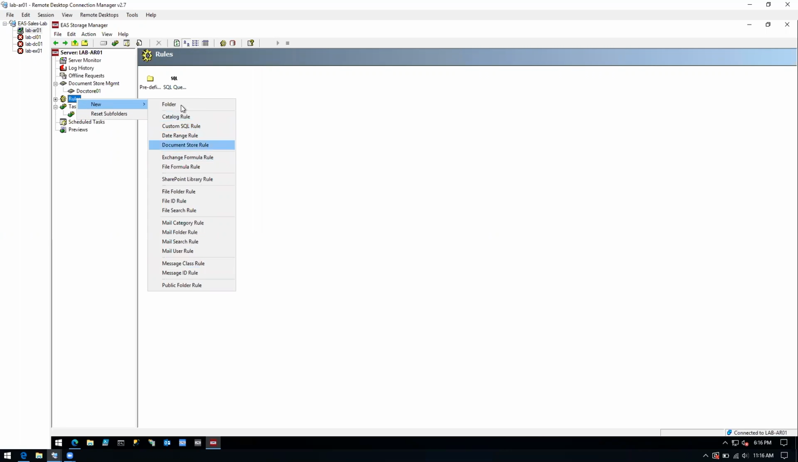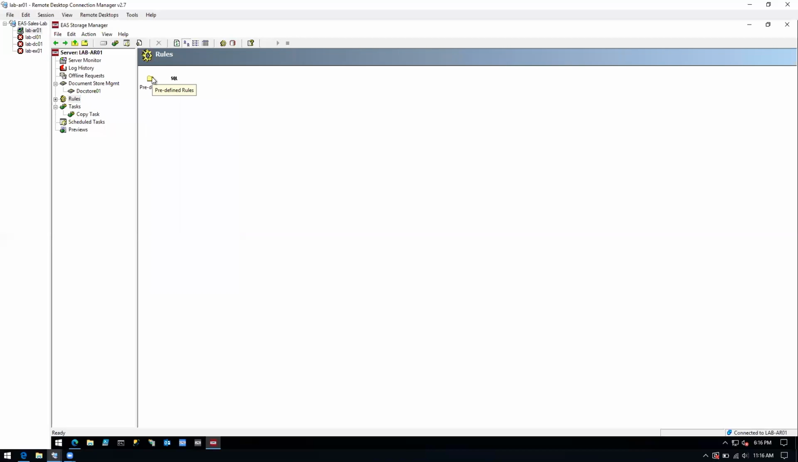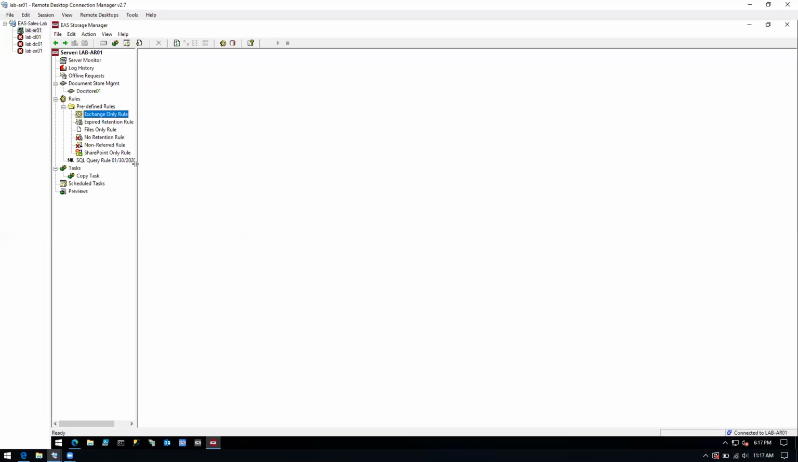You can create different SQL folder rules, mail category rule, date range rule, custom SQL rule. All of these are right here. We'll click on the predefined rules just to give you an example of what's in there: no retention rule, SharePoint only rule, expired retention rule, and Exchange only rule for only Exchange messages.